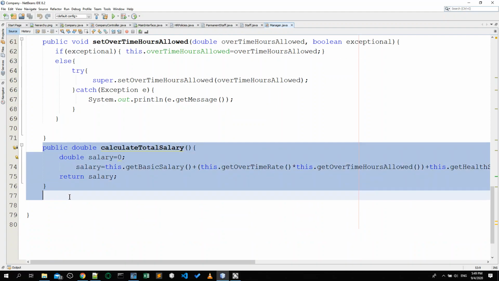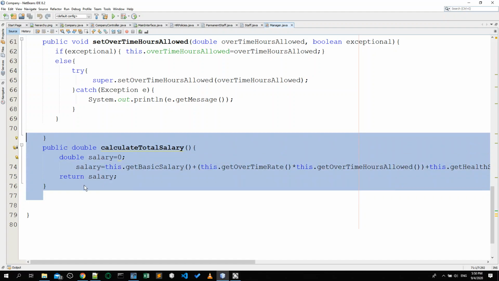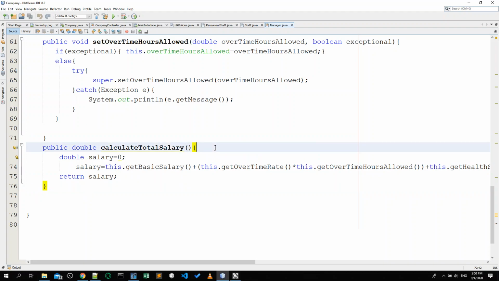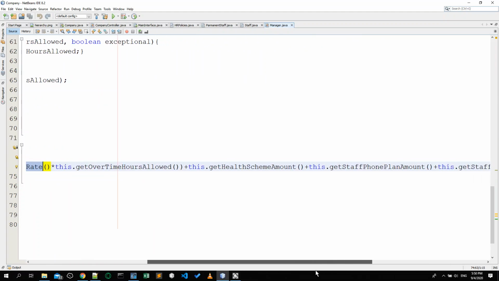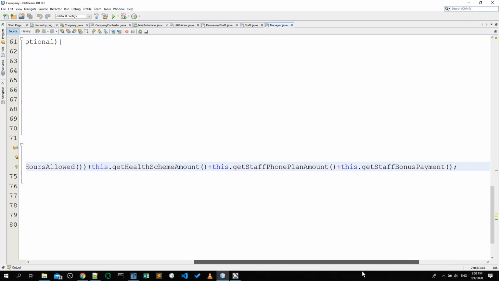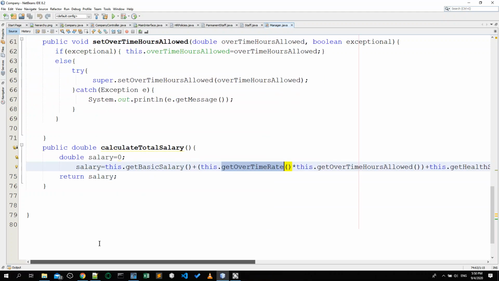You can see here, this is a function that you have implemented because it was forced upon you, because this is an abstract class in the parent class, therefore you had to implement it, because managers' salaries are different. They have basic salary plus they have their overtime plus the health scheme amount, and also they have bonus payments. You see, bonus payment, and there's also overtime.